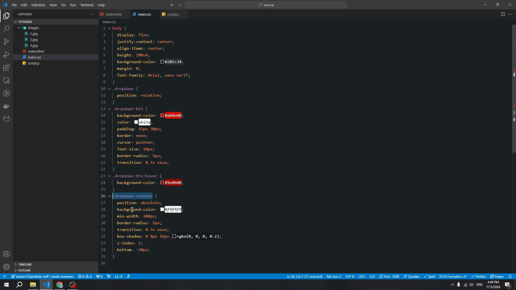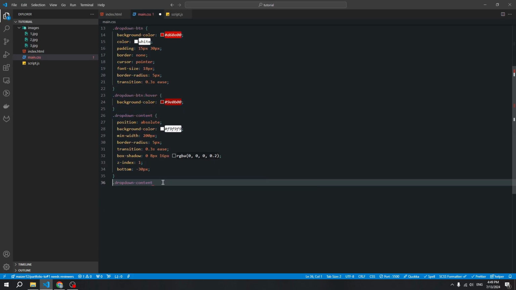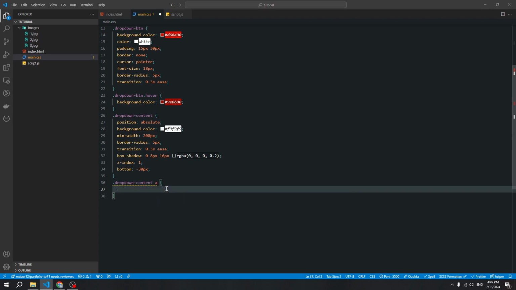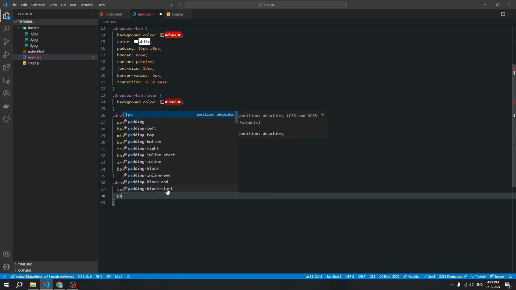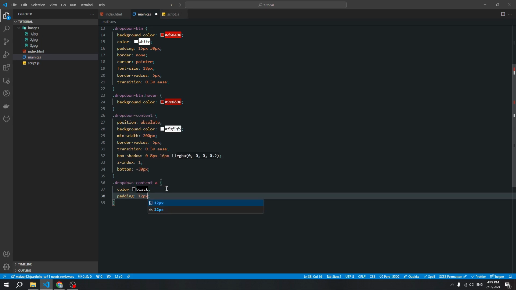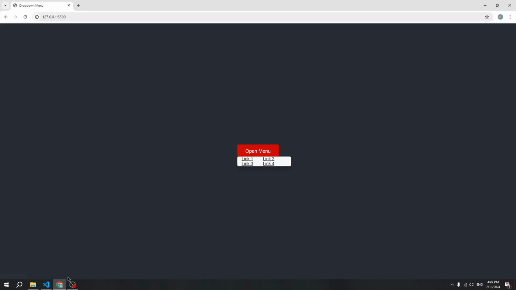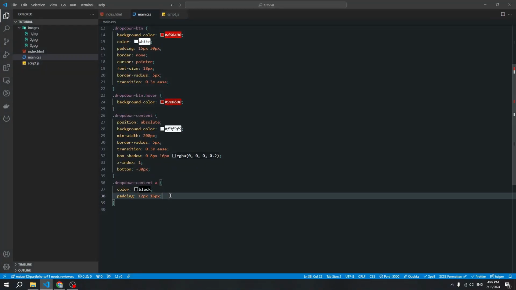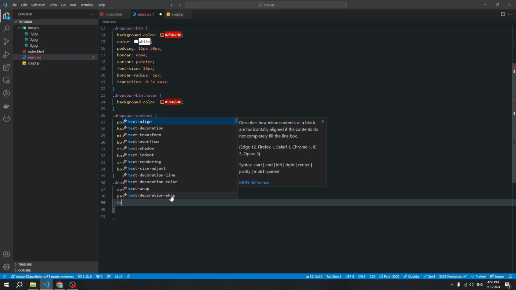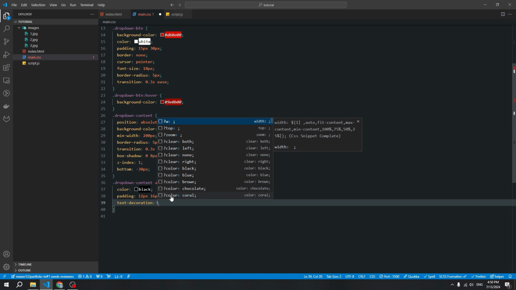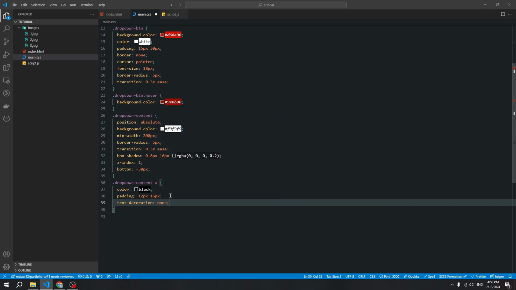Okay, and now let's create styles for our link. Copy this class and we'll combine our class and our link tag. First, let's change the color of our link. We'll be using black and create padding. Okay. And also let's delete this line. We can use the property text decoration and none value.